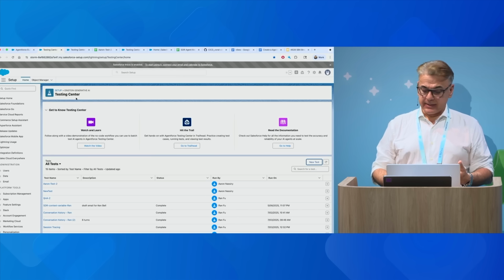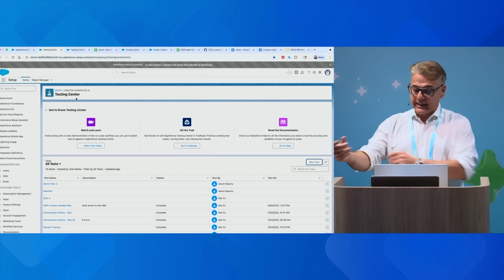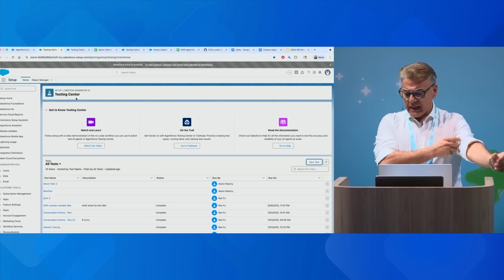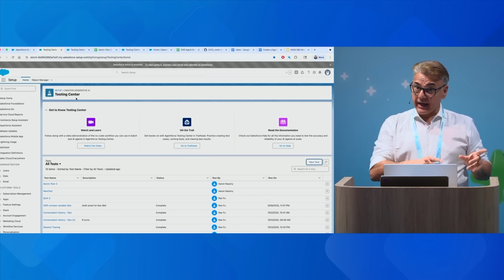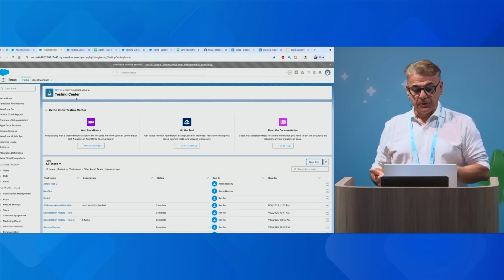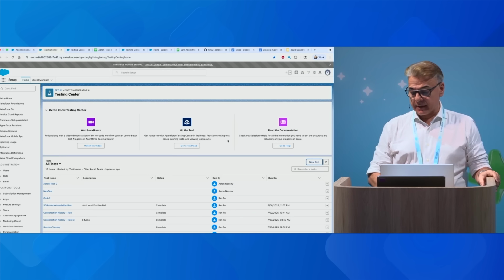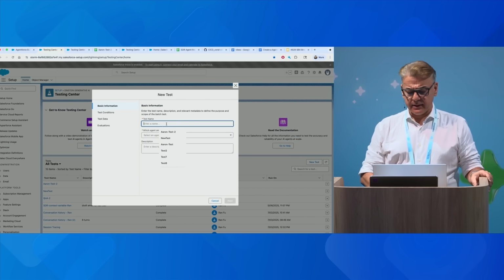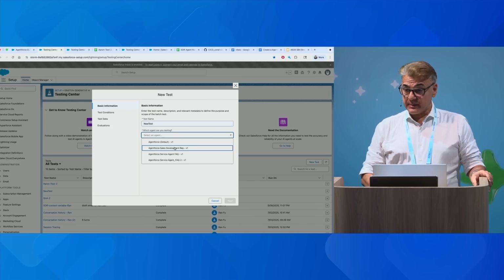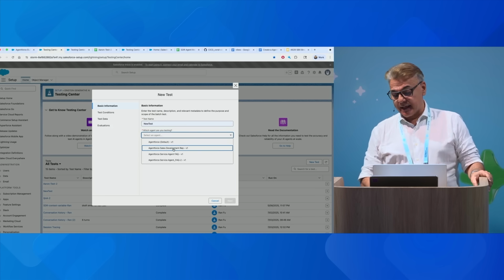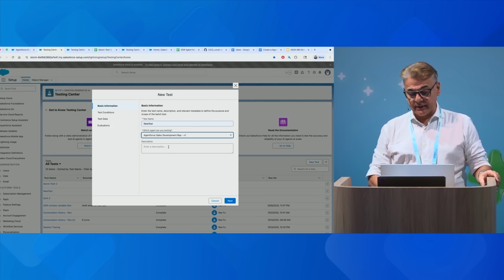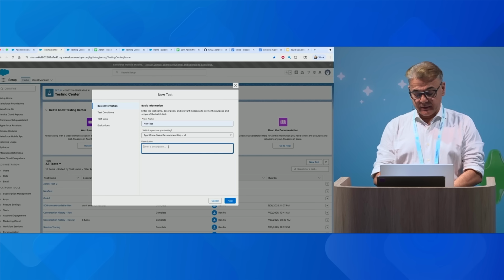So this is the testing center. Now, there are two main ways that I can create a test here. One is, again, using AI to test AI, and the other is to use a CSV. I'm going to show you the AI first. So I can go here, click New Test, and give it a test name. I need to specify which agent. I have 4 agents on this sandbox. I'm telling it this agent is under test. Give it a brief description.